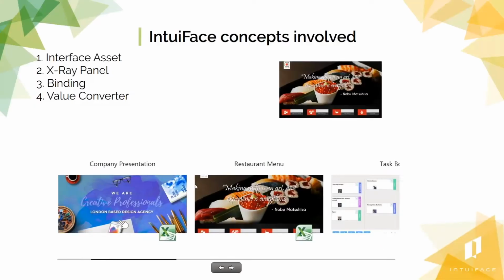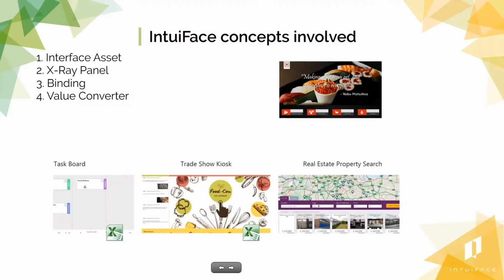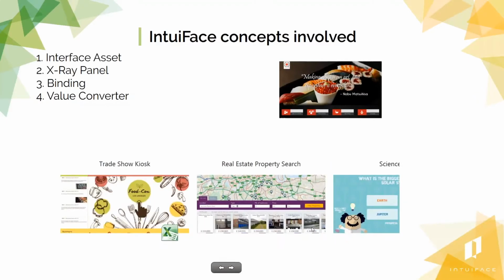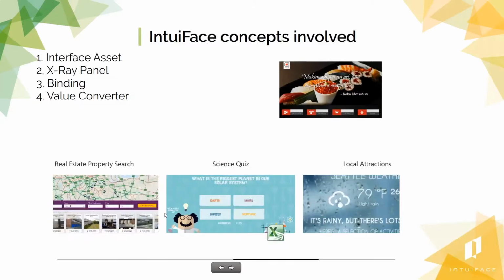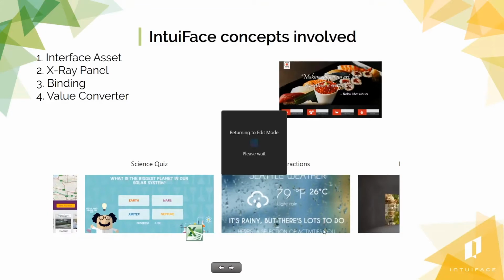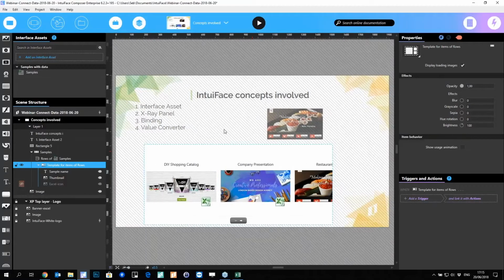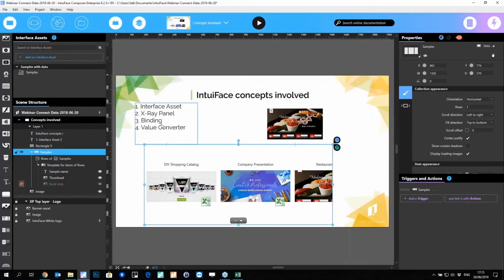Now, if we just hit play and test that, just to check that this binding is working. All these ones are using Excel, that's true. This one is not, that's true. This one is using a web service, so we don't have the icon visible. Same for the local attractions. We don't have any Excel icon here. So that's another kind of usage for the binding, and we'll see lots of different examples in the next scenes.